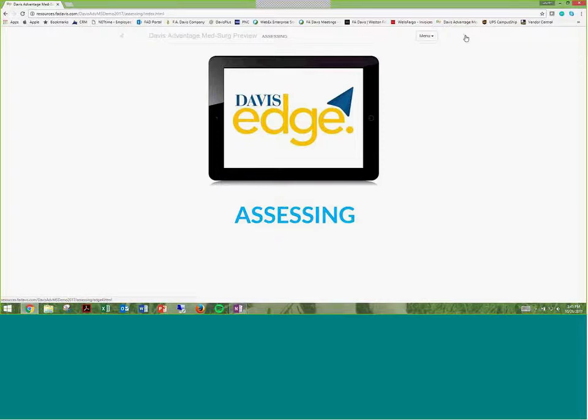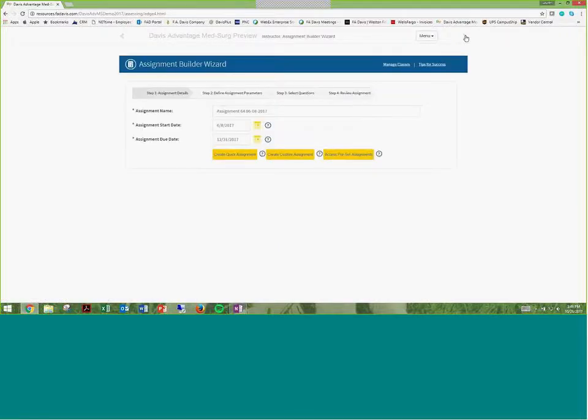So the first thing we're going to cover is the types of quizzes that you can create in Edge. If you think of the readings from the textbook and assignments in Advantage as something completed before class, think of that as the before-class learning. You can use Davis Edge as an after-class resource to gauge your students' comprehension after they leave your classroom.